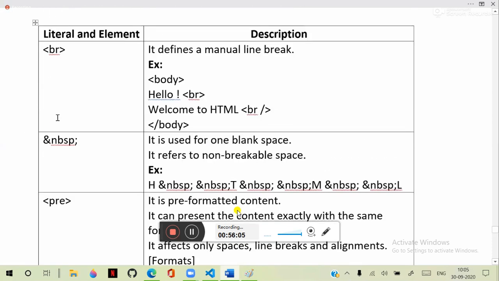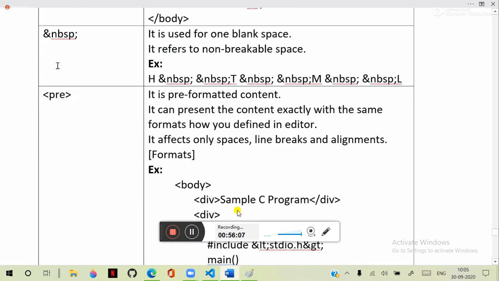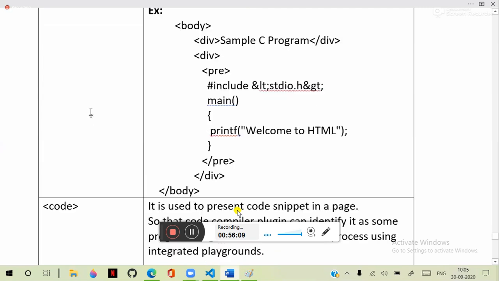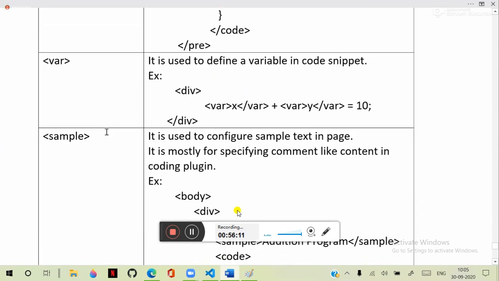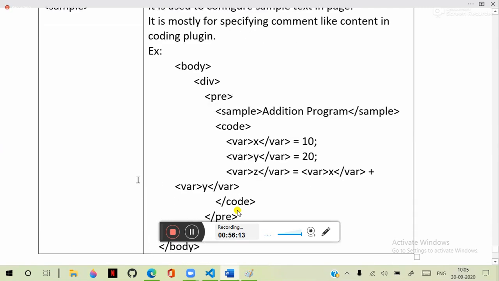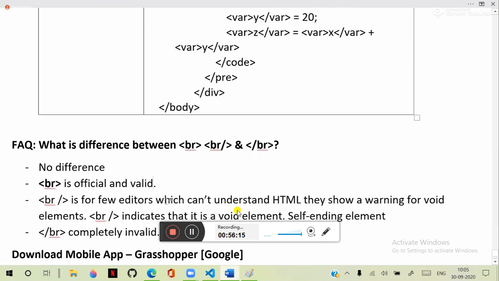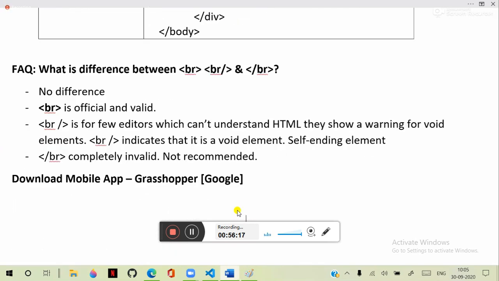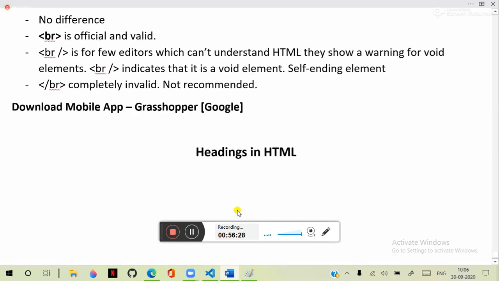So that is line breaks, so spaces, pre-formatted code, variables, and sample text. Now the next important thing is in the body section. We have more options like headings in HTML, technically how you can present headings. Generally, headings are presented like this. This is one important point to remember also in interviews.